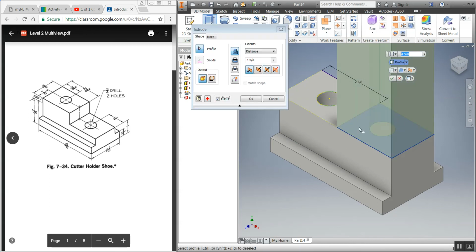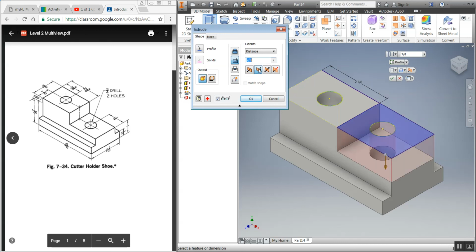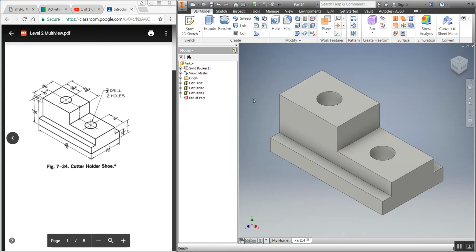So I'm going to extrude this half out, and then I'm going to cut it down. Now I know the distance from the bottom up is 1 inch, and the full height is 1 7/8, so I'm going to be cutting 7/8. Make sure it says it's cut, and that it's going in the correct direction, hit OK, and there you go, we've got our shape.